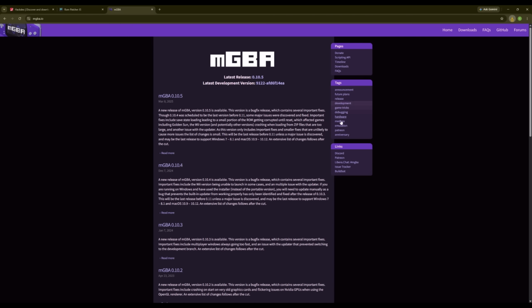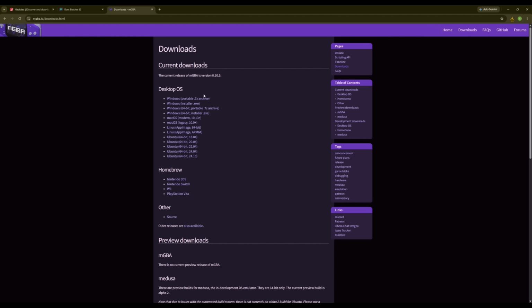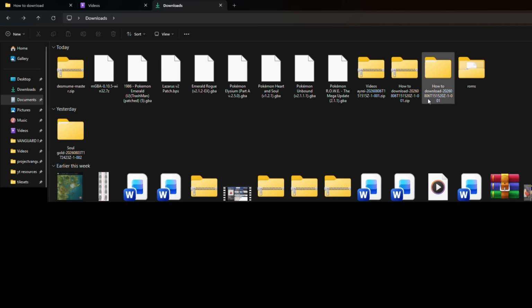For mGBA, you just have to go to their website that I'll also leave in the description, click on the Downloads tab on the right hand side, and select a download of your choice. Personally, I prefer the portable archive over the installer. Once that's downloaded, it'll appear in the downloads folder on your PC.